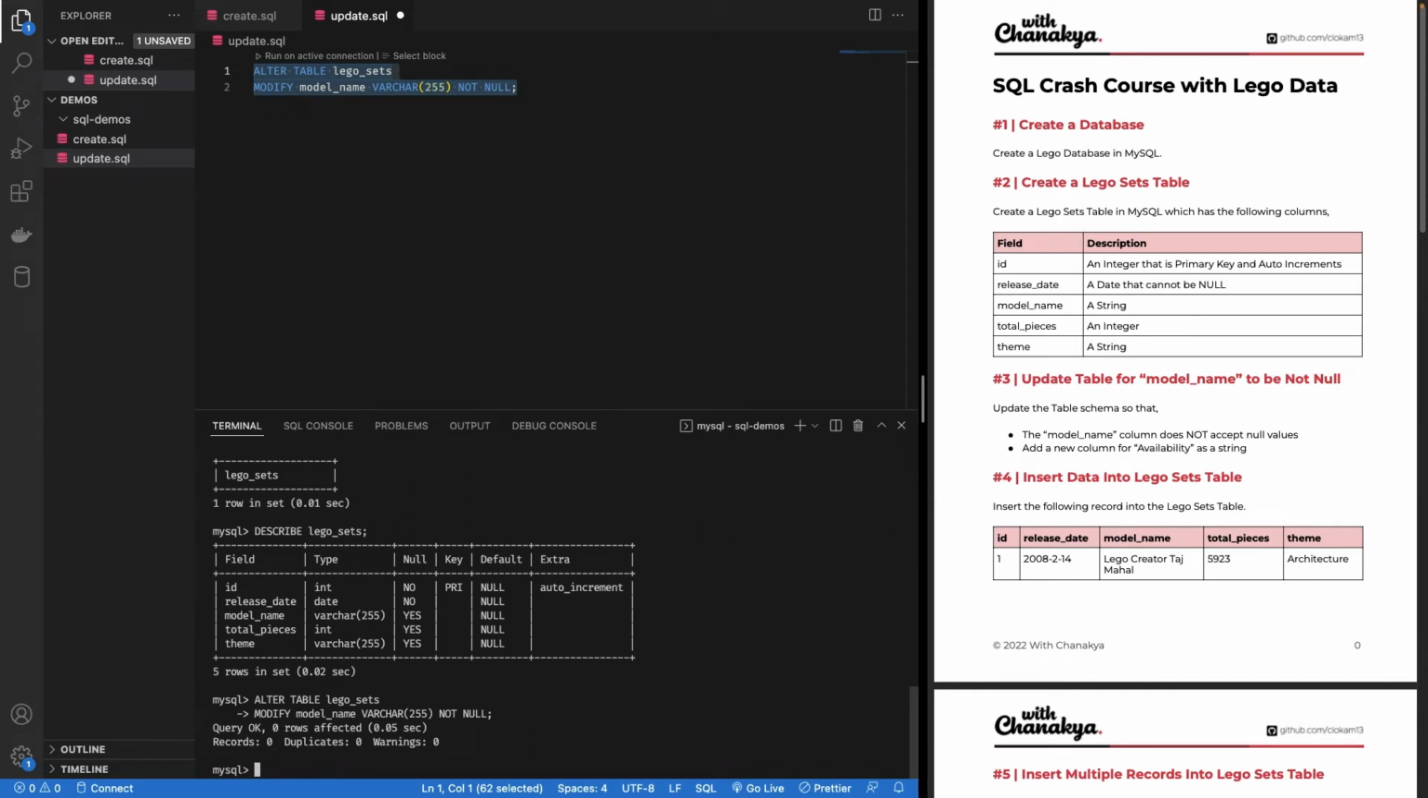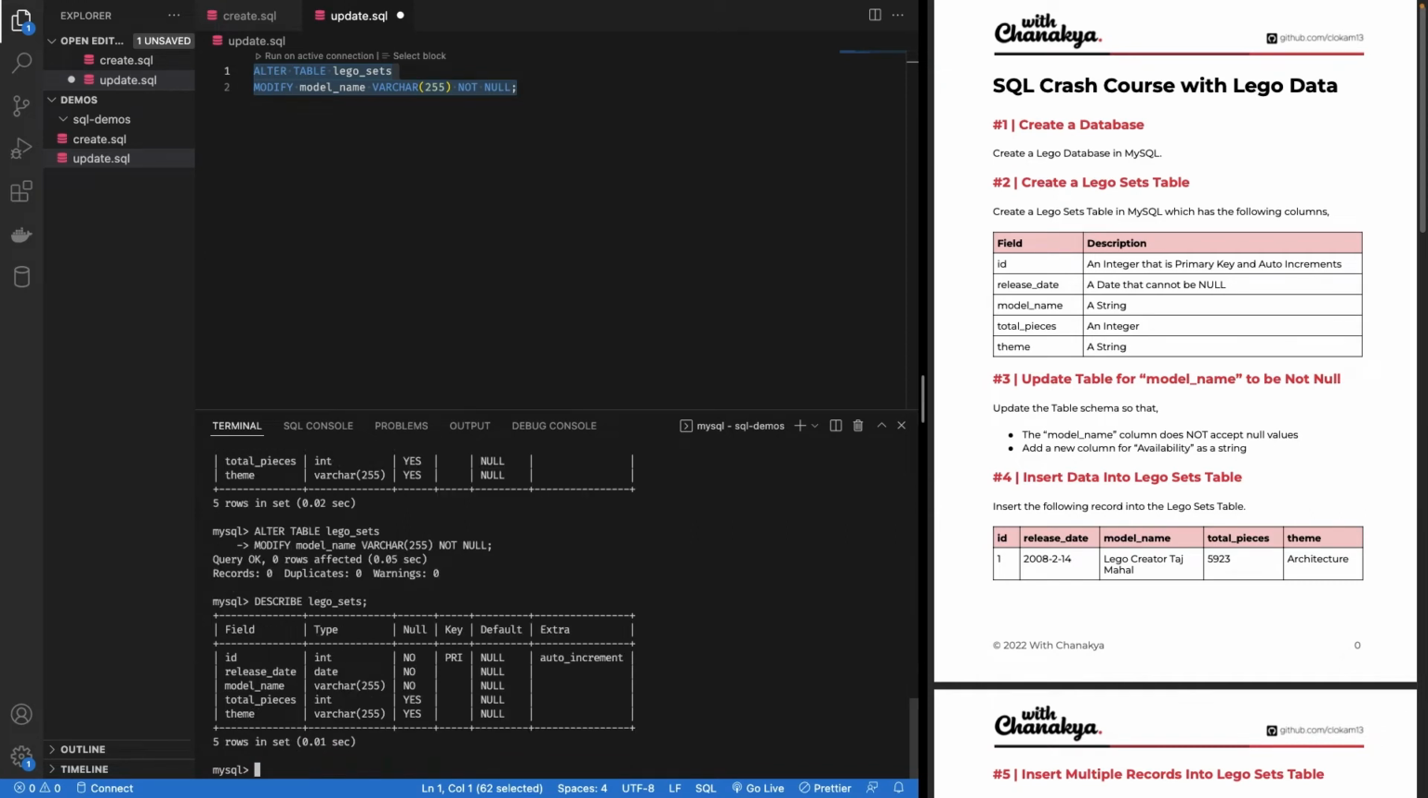So you can now see our query ran. We can go back again and we'll say describe. And you can see that now model name is not going to accept null any longer, whereas total pieces and themes and others will. So that change reflected on the table.